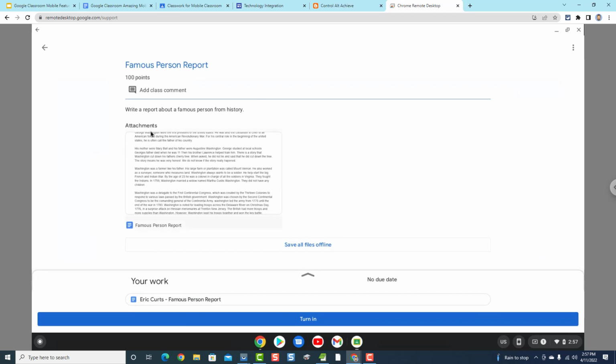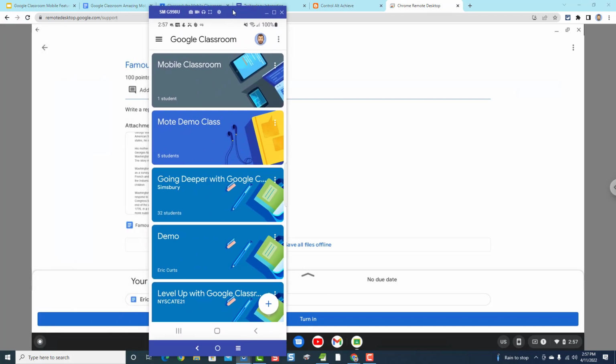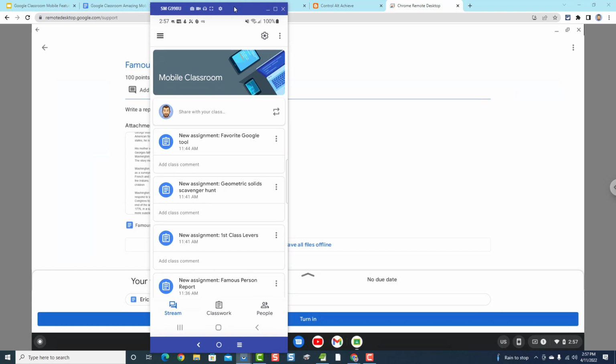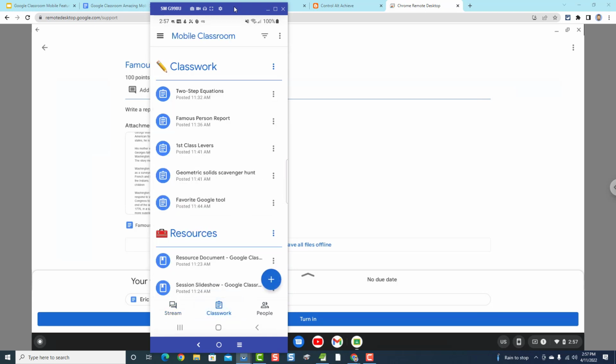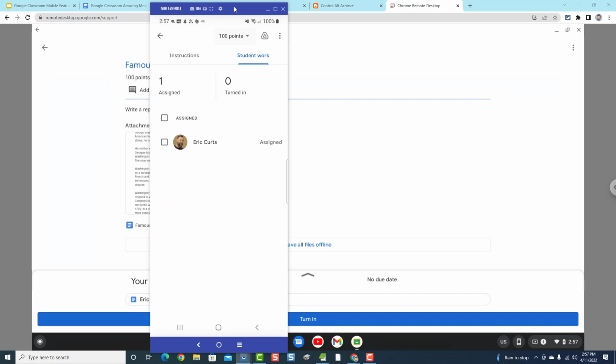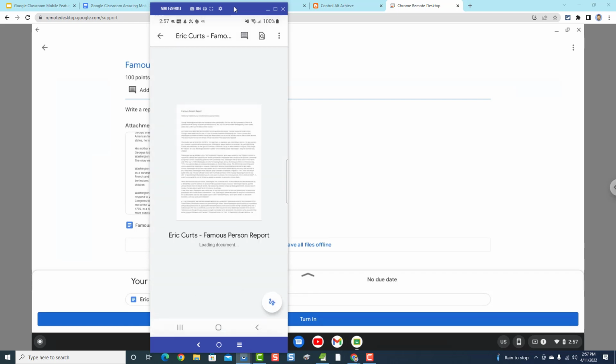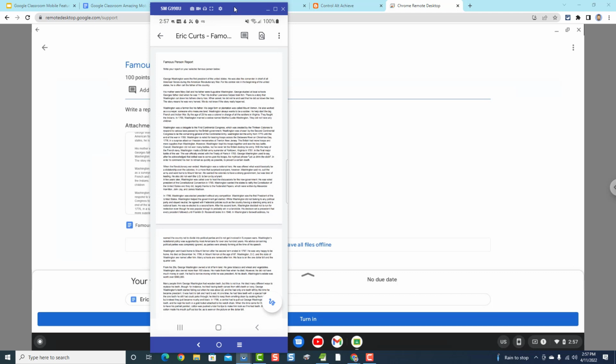So what I'm going to do is I'm going to use my phone this time instead, because I'm logged into the Chromebook as the student. So I'm going to pull up the phone where I am the teacher. So here is the phone again, and I'm going to pull up this class. And I'm going to go to classwork down at the bottom there, and I'm going to go to famous person report, and I'm going to see that Eric has turned something in, and there's Eric's document. I'm going to click on Eric's document and pull that up. So there we go. There's Eric's famous person report.